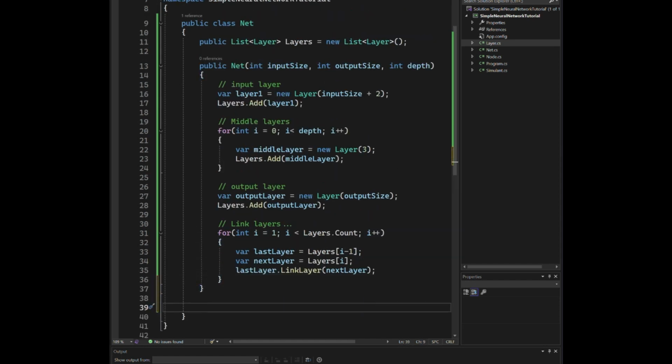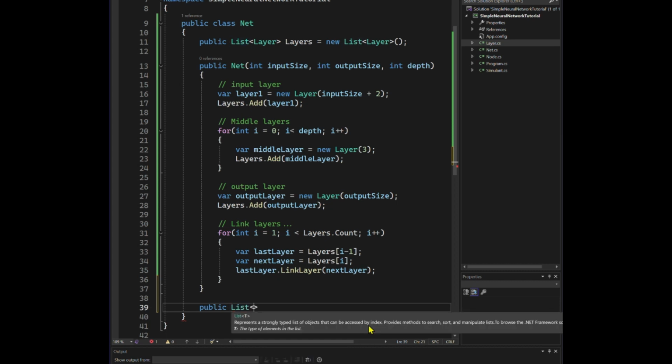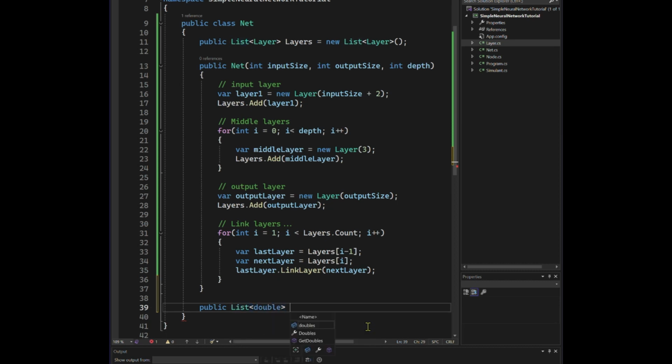Yay. We need to create something that will actually calculate the net and get all of our results. I think that's probably the best step to take next. So the results of the network, for the sake of the tutorial, it's just going to be one, but we want to make a network that can handle any output size. So it's going to output a list of doubles, and that's going to be all the outputs from our network. And I'm going to create a function here called getResults.